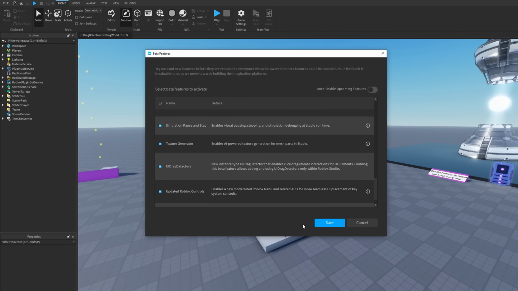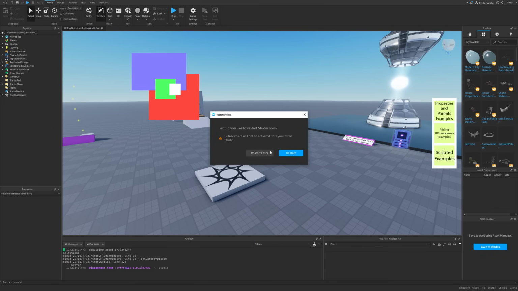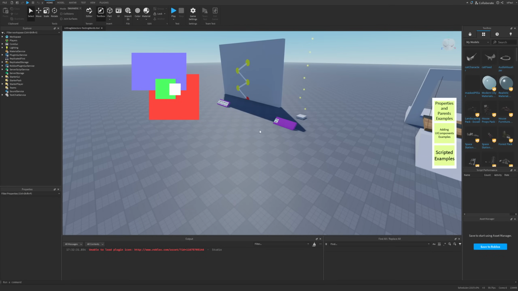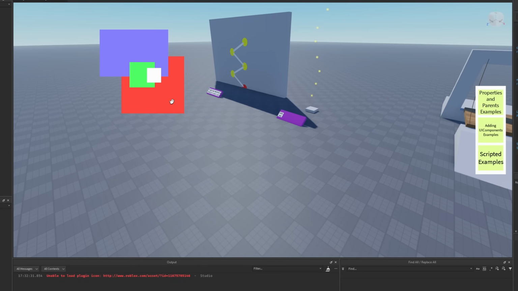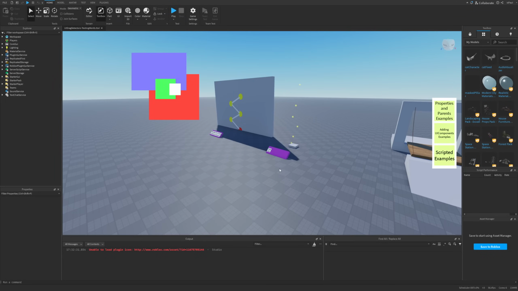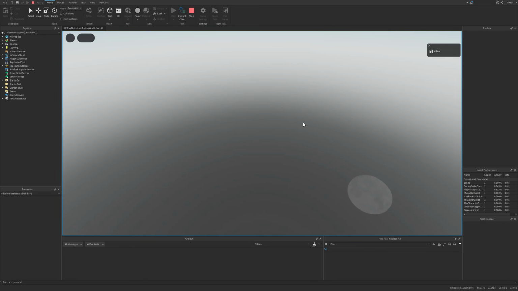So we just want to enable this one, then press on save, and this is going to prompt us to restart Roblox Studio. So you just want to do that. And if you're not sure if this is working right now, you should have the hover icon, like I do right here on this red element, which is going to indicate that this should work properly. So right now let's just do a playtest and see what this is about.